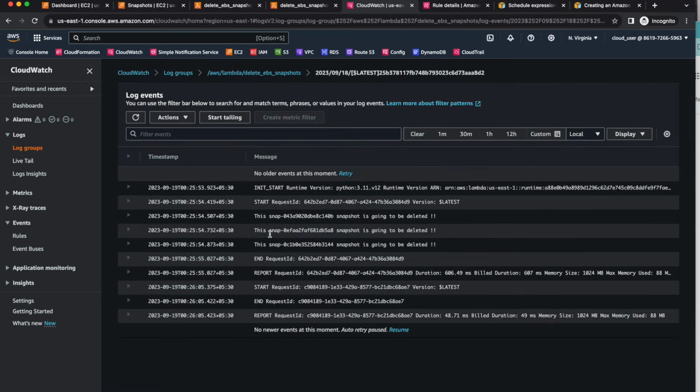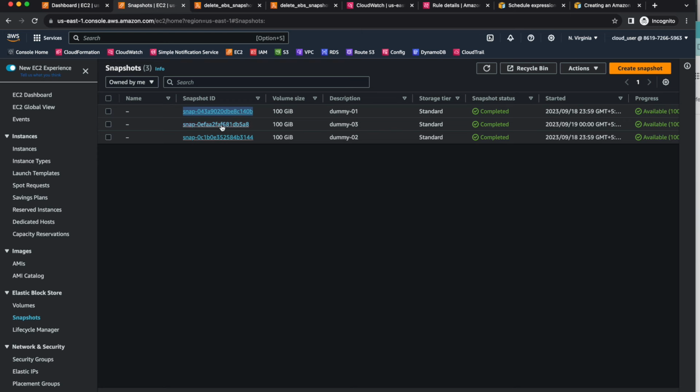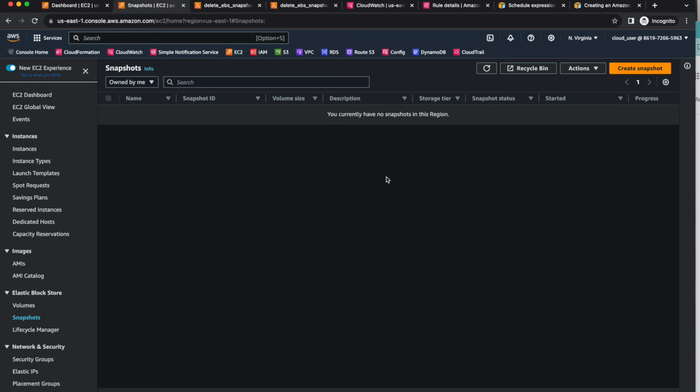So the Lambda function has actually run. If I go to my snapshots and refresh, they will all be deleted, as Lambda has executed, and we can see that in the logs. If I refresh, as you can see, they are gone. So this is a small code, exactly from end to end, where we have created one Lambda function, and this will help you clean up historical snapshots lying somewhere, using Python.